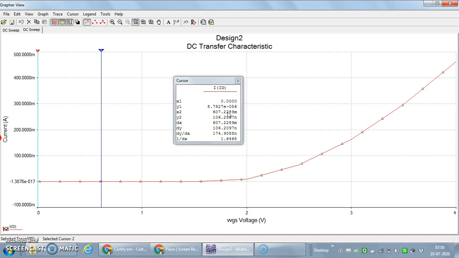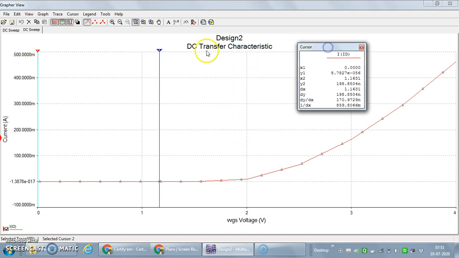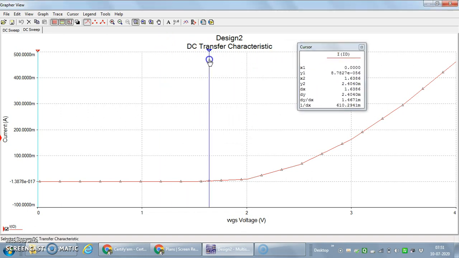So this is millivolts right now. So 0.6 volts, that is nothing but 607 millivolt, and at that particular voltage the current value is equal to 106 nanoamperes, which is given by the y2 coordinate. So this cursor helps me to take the readings. You can drag this window. So what is the meaning here?